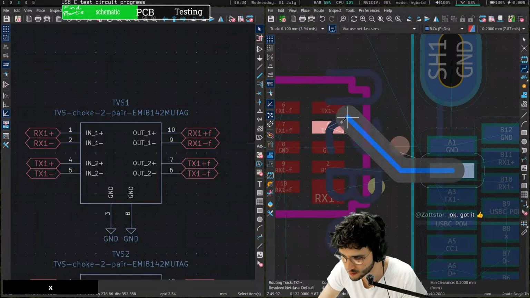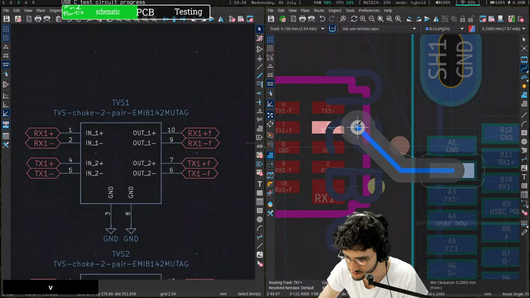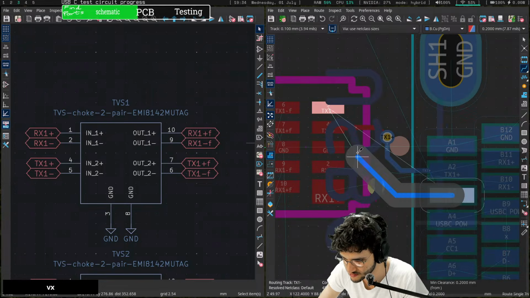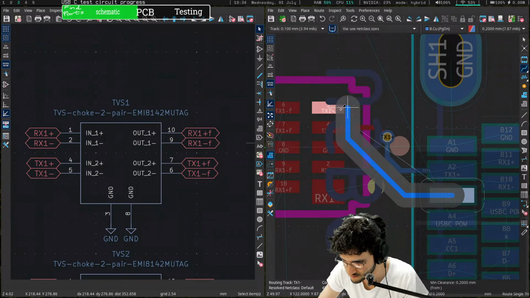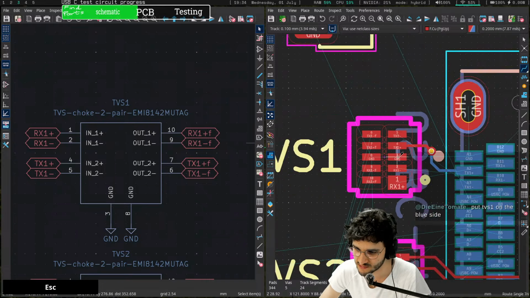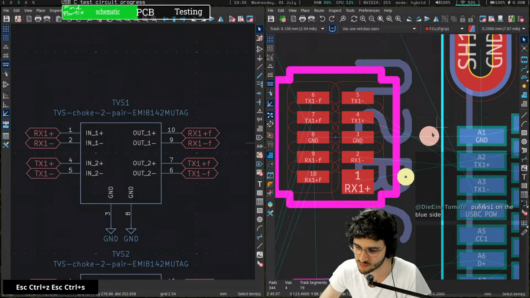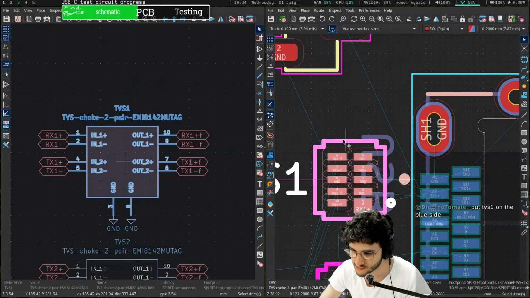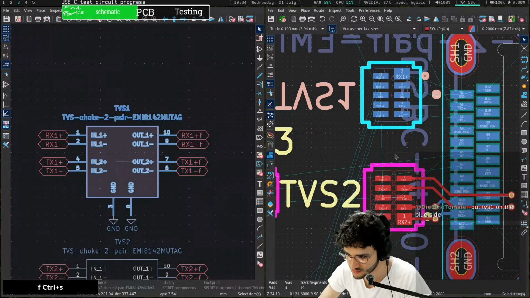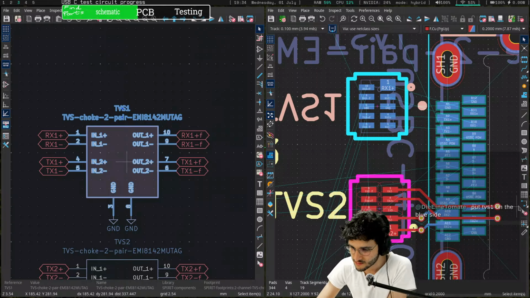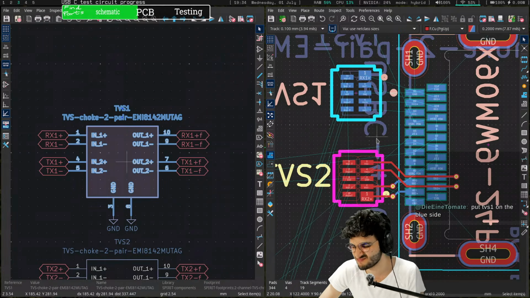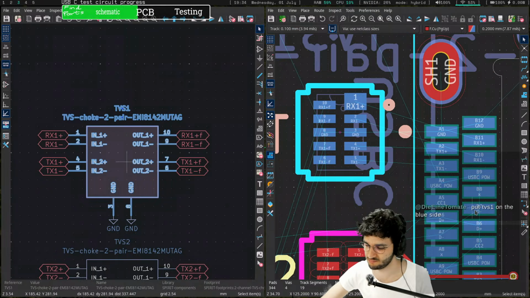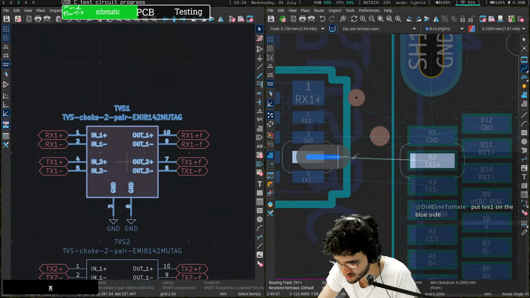Right, because the problem now is the same we had last time, is that if I do this, it's kind of bad here. The signals cross. I don't know how to avoid that. Put DVS1 on the blue side. Yeah, that's what I thought. But then it's going to be super weird because one pair is going to be on one side and the other one on the other. I don't know. I don't know. Let's try it.